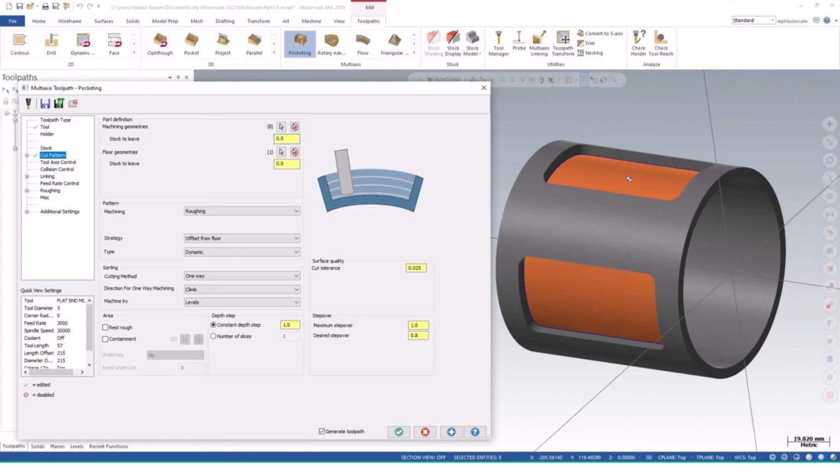So next, move towards the pattern. We are going to perform the roughing operation. Yes, we are going to perform roughing. We have a solid stock. We want to create a pocket here. So select the roughing. If you want to do the floor finishing, you can select floor. If you want to finish the wall, you can select the wall finishing. But we are going to perform the roughing operation.